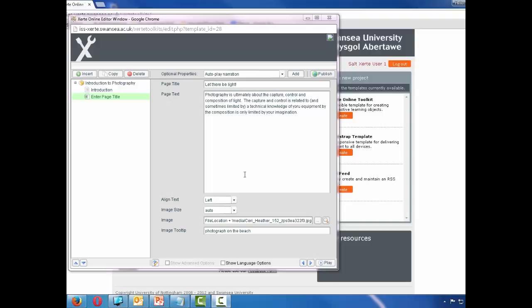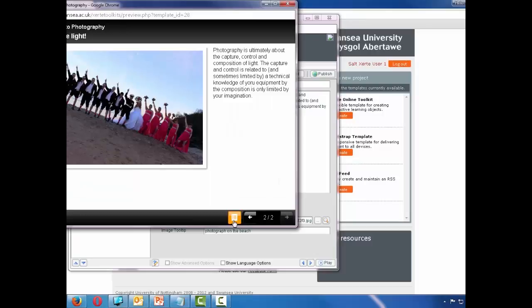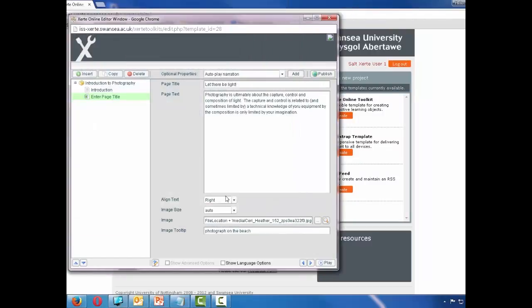To come back to the properties pane here now, we can change the layout. Obviously the image defaults to being on the left, but we can change that by clicking the align text. So you can change it to align right and preview. But I'm going to leave it at left.